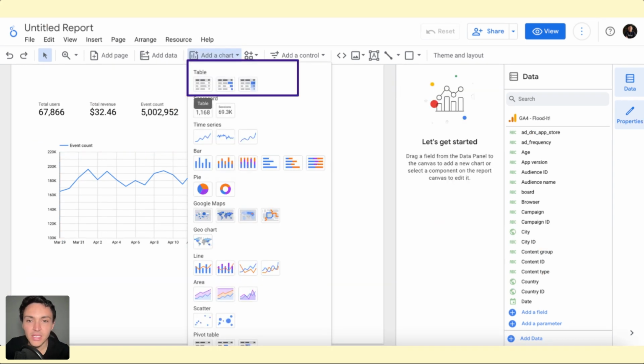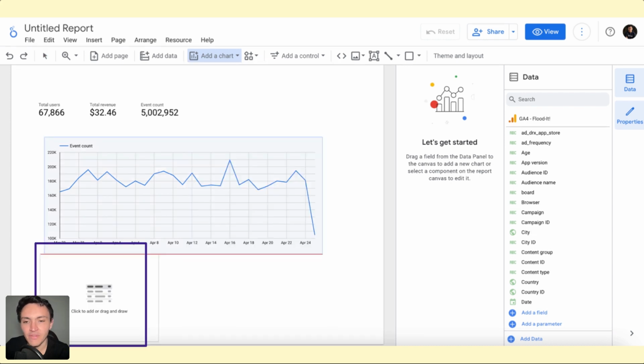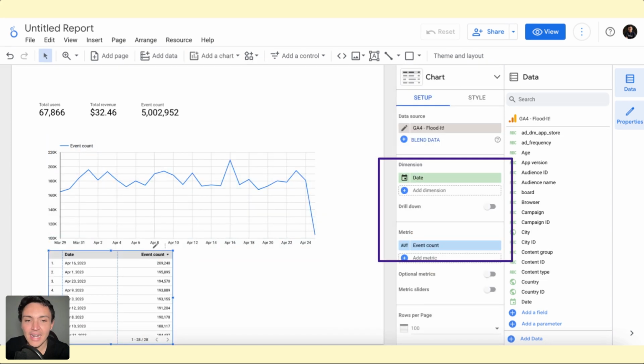Now, I will go to add a chart. This is another way to do it. And I will pick one of the tables, whichever of these works. So I will display it here. I have the table right down there, and I have it automatically. And now I can change this table.